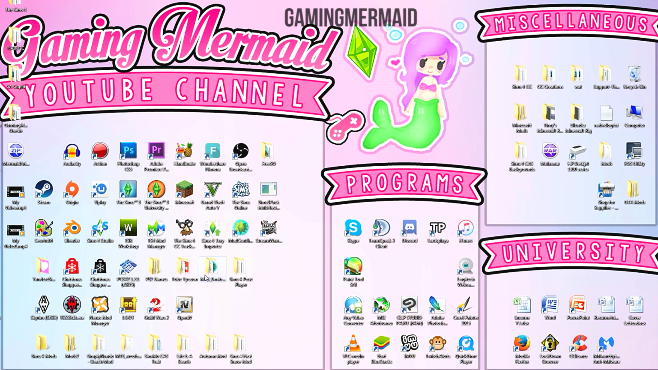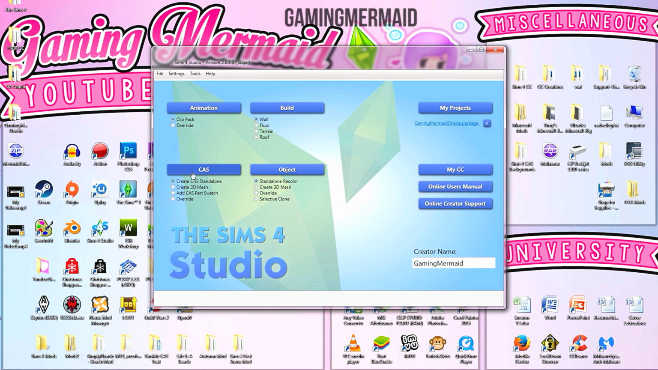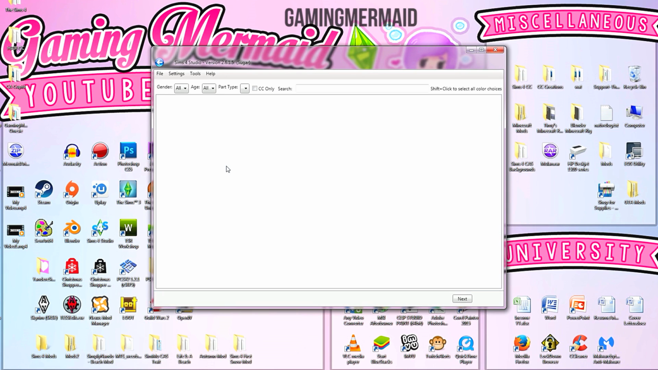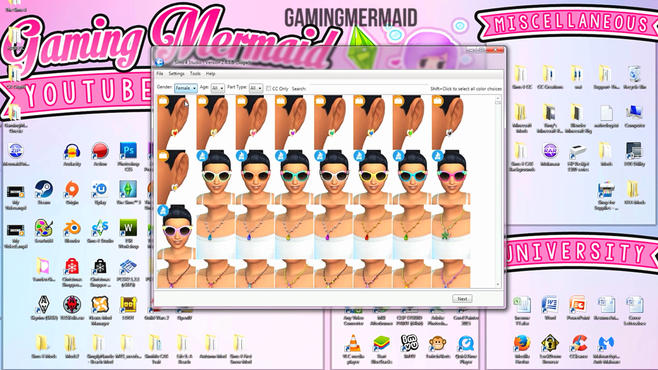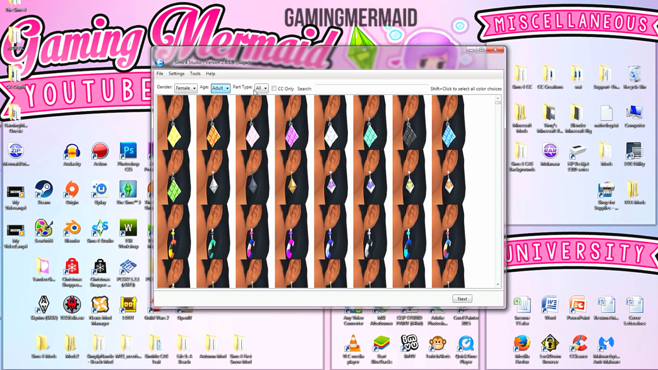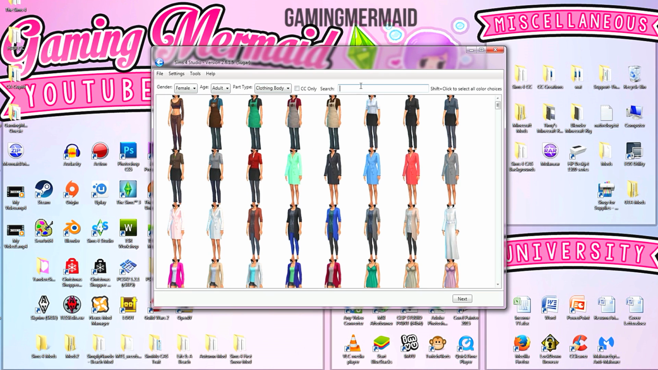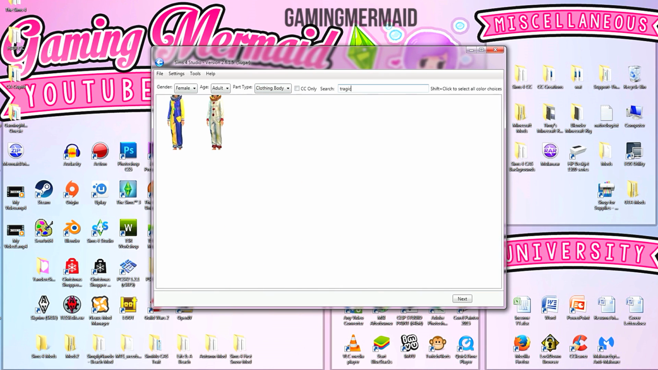So the first thing you'll want to do is open up Sims 4 Studio, and when you get here, you're going to go over here to create a sim, and you're going to click on Create 3D Mesh. And then you're gonna go ahead and click on Create a Sim. Now for this purpose, I just used the tragic clown outfit. So I'm just gonna go through that, and then I'm gonna search up tragic, and this is the one that I used.